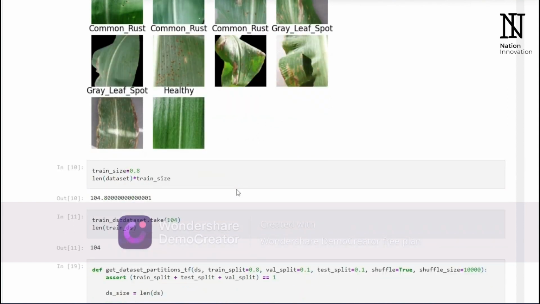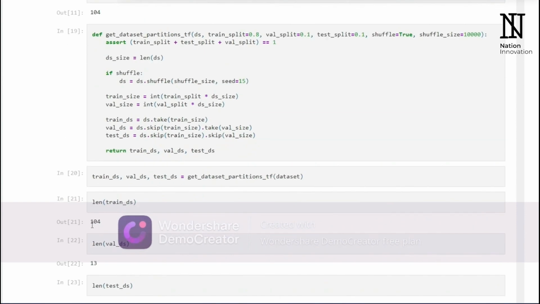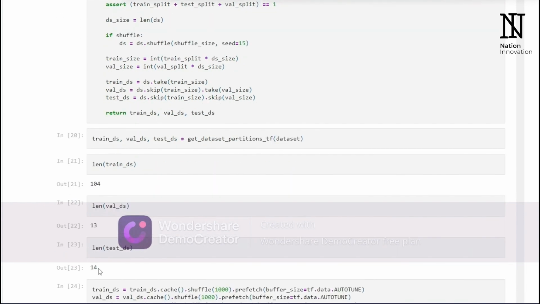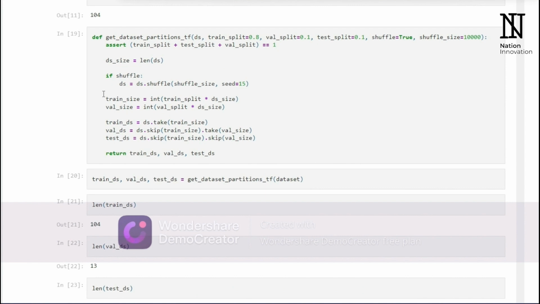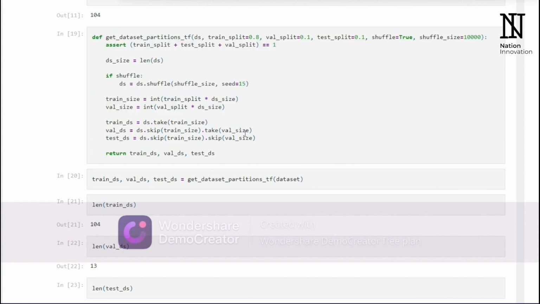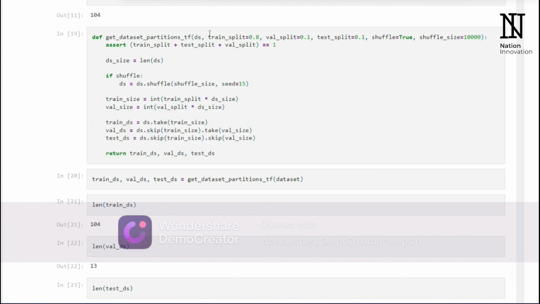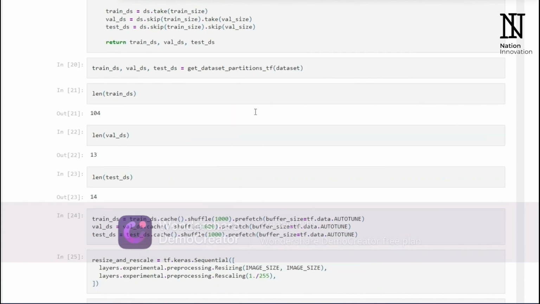Here we are breaking the data set into a training data set and a testing data set. You can see that the length of the training data set is 104, the length of the validation data set is 13, and the length of the test data set is 14. This is the code for the partition, breaking it down into multiple sets so that we can train the model, validate the model, and test its accuracy, quality, and working. Here we have the train split as 0.8, validation split as 0.1, and test split as 0.1. The sum is going to be 1.